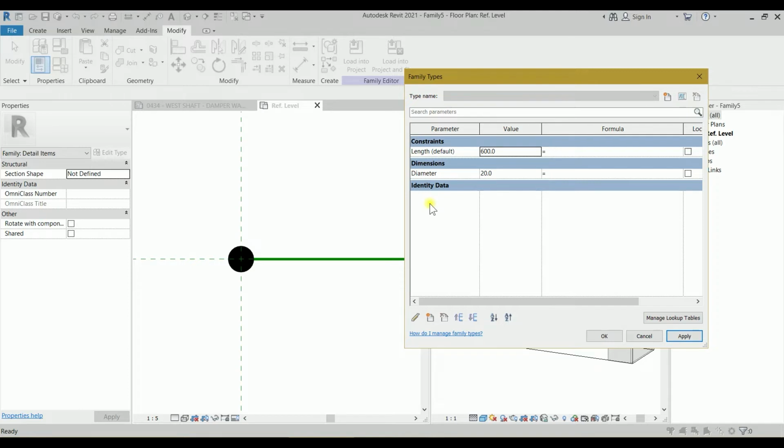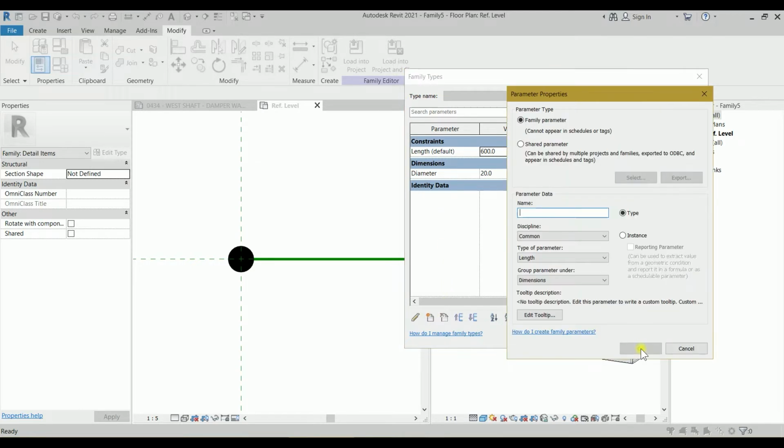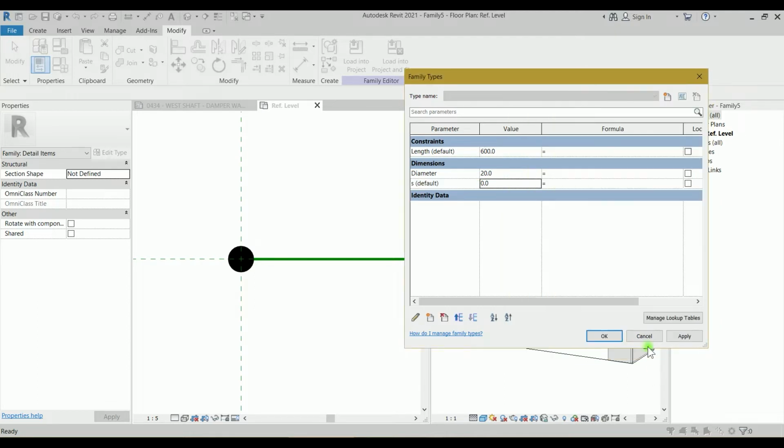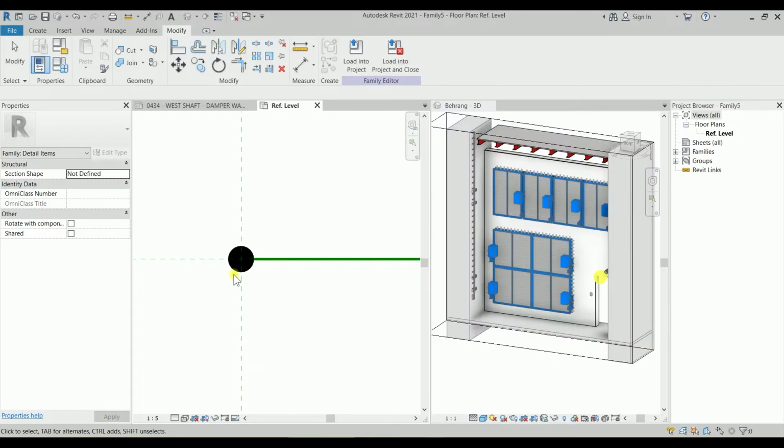Now we need a new parameter. We will set it as instance. I will call it S, representing spacing. Let's click on OK, and let's click on OK here.